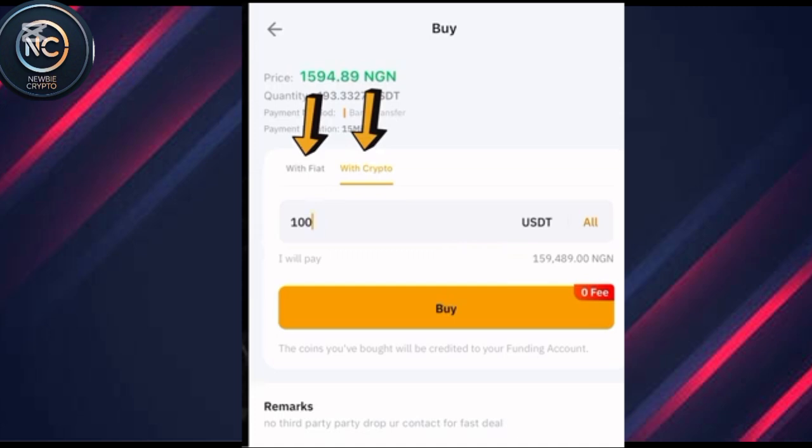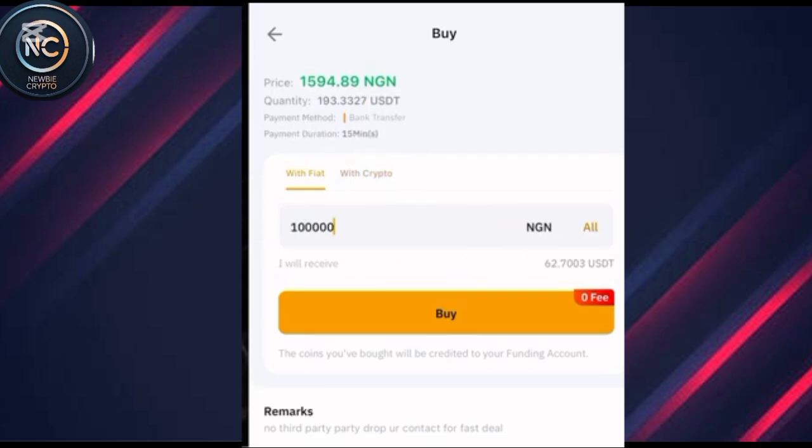But I just want to send 100,000 naira. So I'll come right here to where I have with fiat, come back here and just enter 100,000 naira. So you can see for the 100,000 naira, I'll be receiving 62.7 USDT. That's it. So once you've done that, just come right here and click on buy.